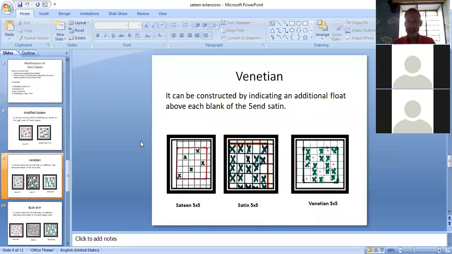Another modification is having a specific name, that is Venetian, and sometimes it may be asked by the name in the examination. So it can be constructed by indicating an additional float above each blank of the 5-end Sati. So from this definition, it should be clear that the basic weave required for this modification, that is Venetian, is 5-end Sati. So first we will construct a 5-end Sati, and I have explained to you the method how 5-end Sati can be constructed.